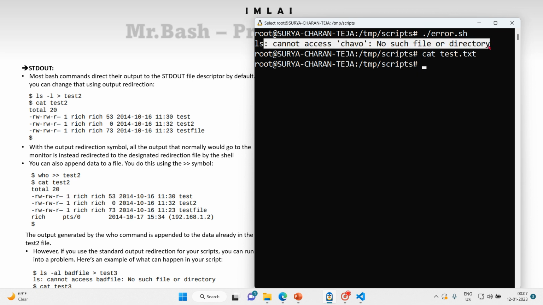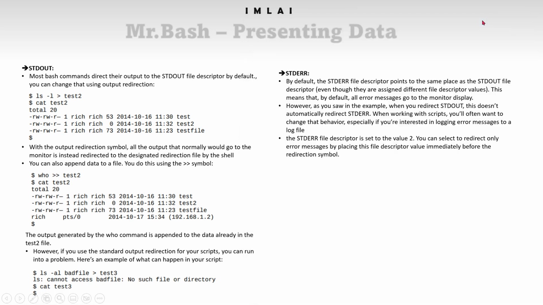How to handle this problem? Because when you write a huge script which consists of 1,000 or 10,000 lines of commands, how would you get to know that there is an error? To solve that issue, we have standard error, stderr.